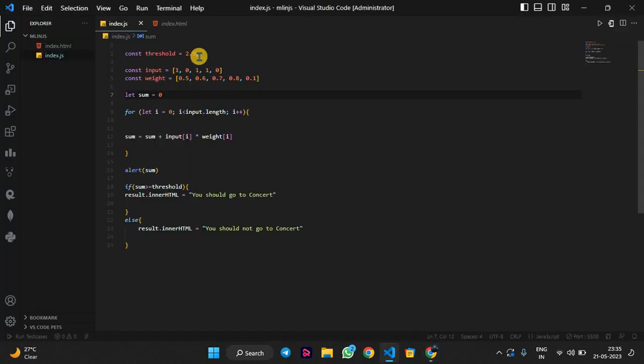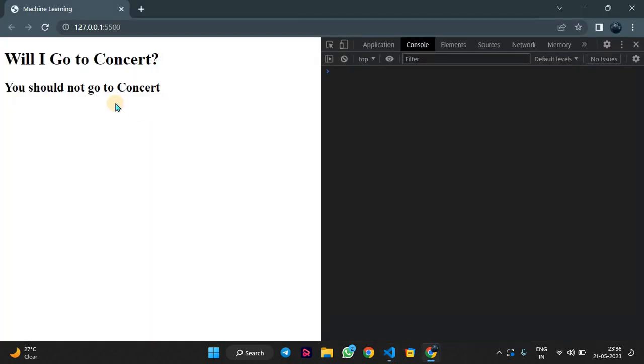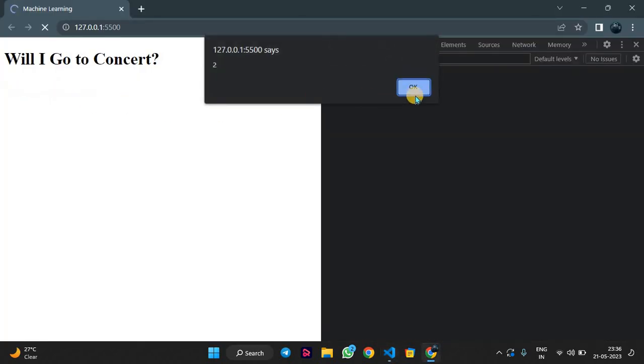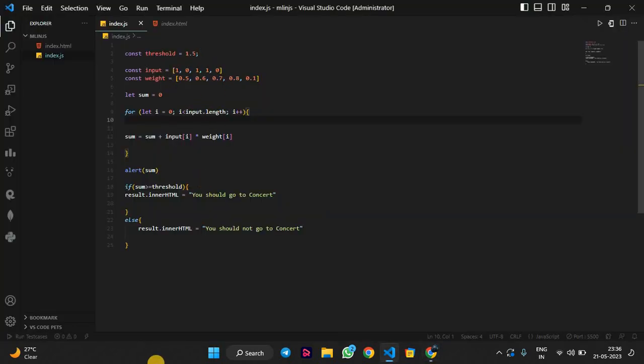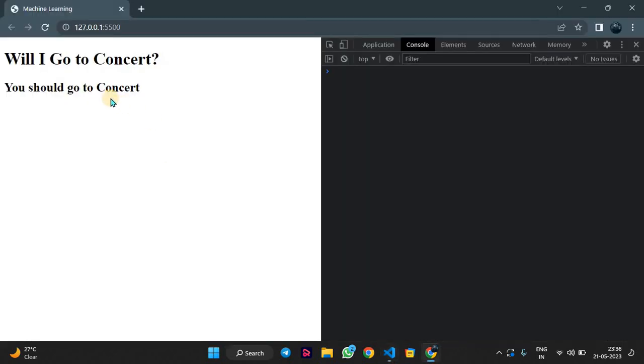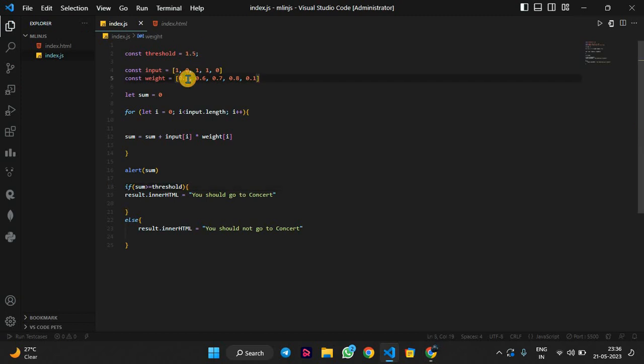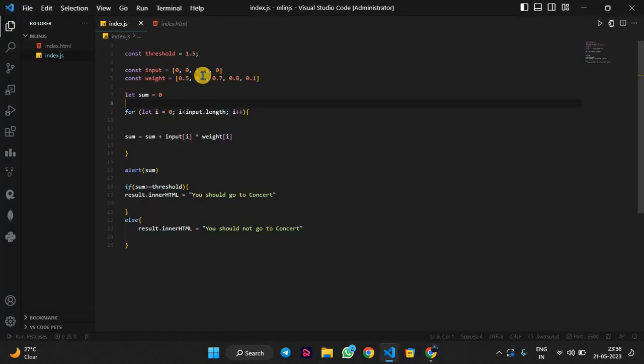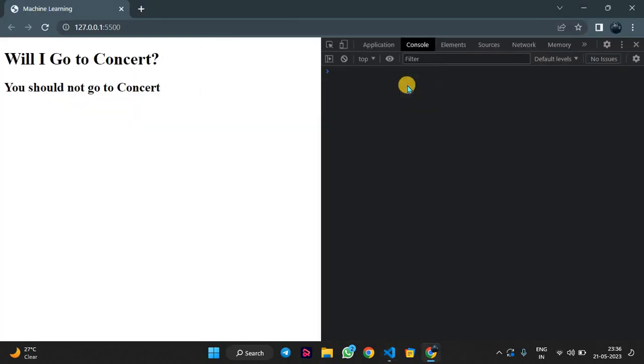It says you should not go to concert, because 2 is less than 2.5. Now if I keep the threshold as 1.5, it will give you should go to concert. So if the sum is bigger than the threshold value, it will print you should go to concert, and if it is less, it will not. If the artist is not good, I keep it as 0 and the sum is 1.5, so again you should go to concert. If I change the preference of food from 0.8 to 0.7, the sum is 1.0, which is less than 1.5, so it will print you should not go to concert.